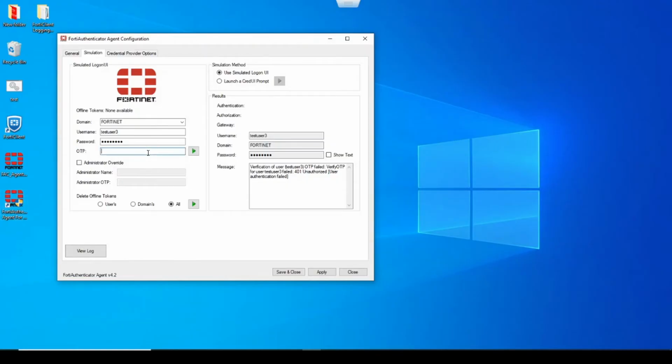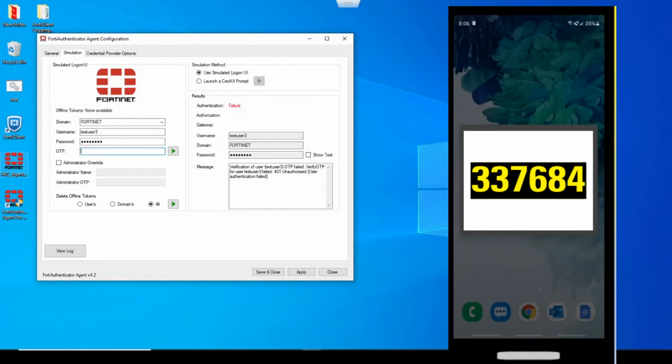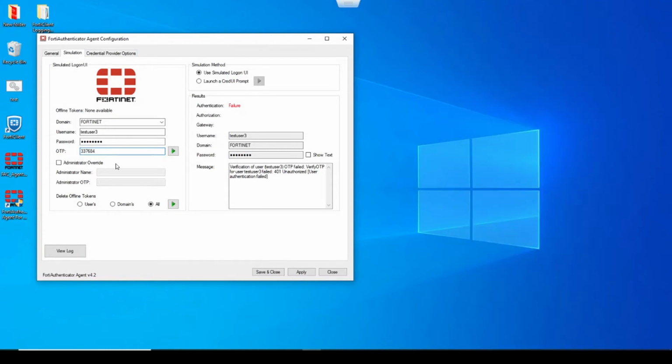Now, as a second test, let me put in an incorrect token, 1 2 3 4 5 6. So the password is correct, but the token is incorrect. Okay, that as well expectedly failed. All right, and finally, I'm opening up the FortiToken mobile app on my smartphone, and I'm using the correct code. 337684. Okay, and now it's a success.